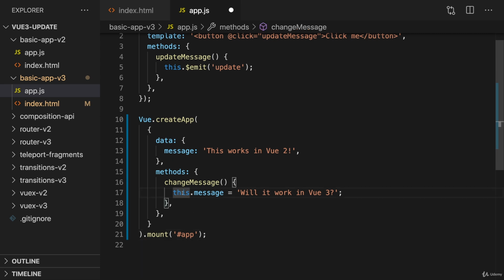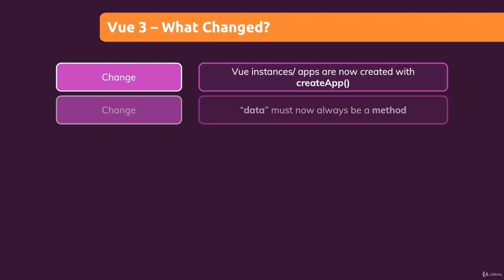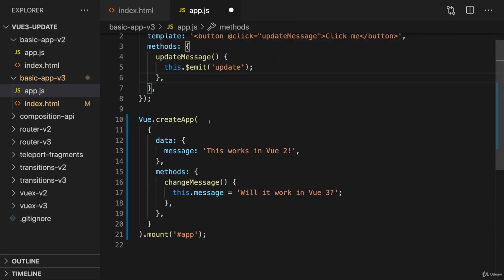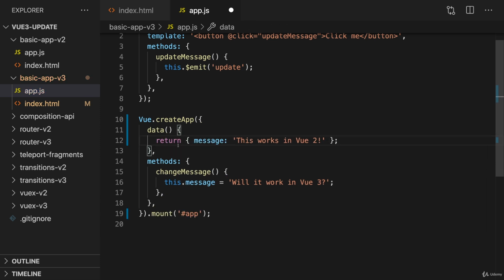That's the first change. In addition, though, I mentioned that the data option also changed and now always needs to be a method. Now in Vue 2, both was allowed. You could have just an object and you could have a method, though a method was recommended in Vue 2 as well, especially if you worked with multiple components and so on, then you needed a method. Well, now with Vue 3, data always needs to be a method, so we simply should turn data into a method, which then returns our data object. So that's the only change we need to make here.